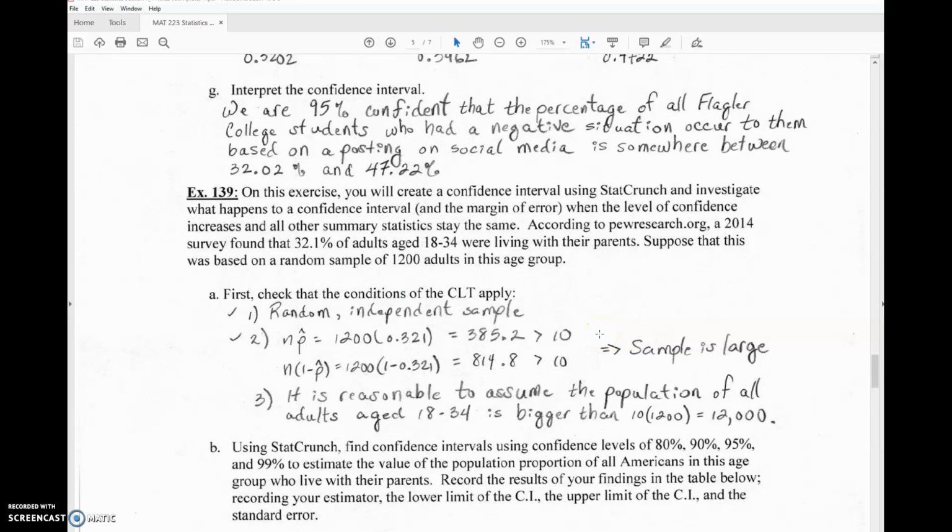Okay, everyone, welcome back. This is our statistics class notes, section 7.4. We're just about a fourth of the way down the page, page 110, looking at example 139. So I'm going to talk to you about how we create confidence intervals using StatCrunch. In this exercise, we're going to create a confidence interval using StatCrunch and investigate what happens to a confidence interval and the margin of error when the level of confidence increases and all other summary statistics stay the same.